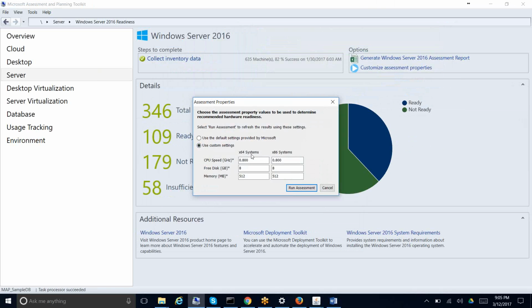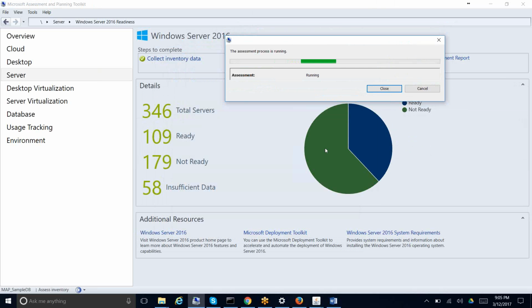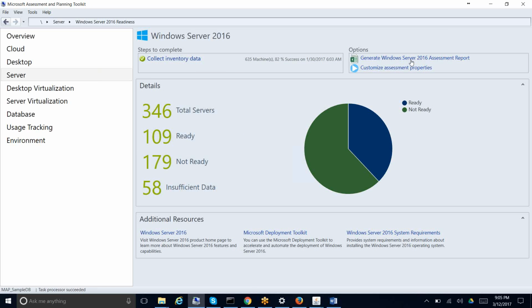So on servers, there are only this many, 1,800, or an assessment. Let's see, 109 ready. No, it's not getting changed now. So this is the report we have, and if we click here, we will get the report.